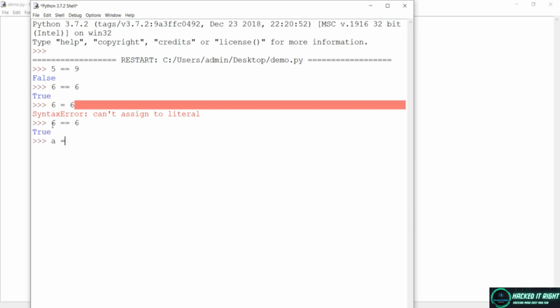If I say something like A and B are 6 and 6, and I check A is equal to B, it is giving us true, because we have a multiple assignment of 6 and 6 to A and B, and we are checking this condition, which is obviously true. So the next one is not equal. If I say A is not equal to B, which is false, because A is equal to B. It's the same as saying 6 is not equal to 7, which is true, because 6 is not equal to 7.